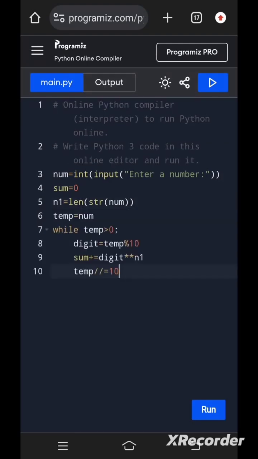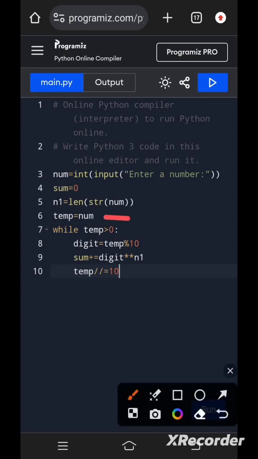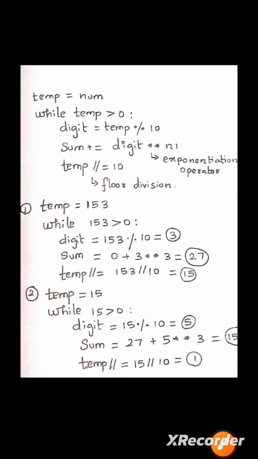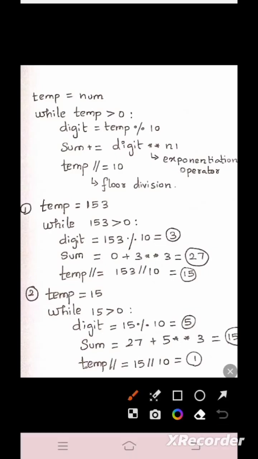Now, after finding the length of num, I'm going to use a temporary variable to store the value of num. Then I'm going to use a while loop to process each digit in num. Let me explain this in detail. Look at the first iteration of the while loop. We have temp equal to 153, which is the num value, right?